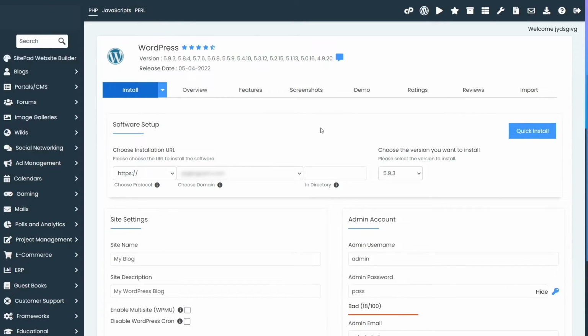So the first thing that you're going to do is select the latest version of WordPress. The latest version is always selected by default, so make sure you are selecting the latest version. The next thing that you have to do is select your protocol. By default it's HTTPS. Since we have the SSL certificate, we will select HTTPS. You can also select HTTPS/www, but I don't think that is necessary. So select HTTPS.